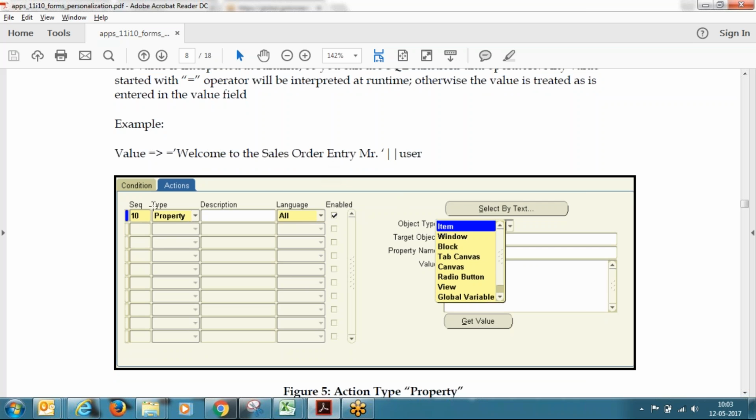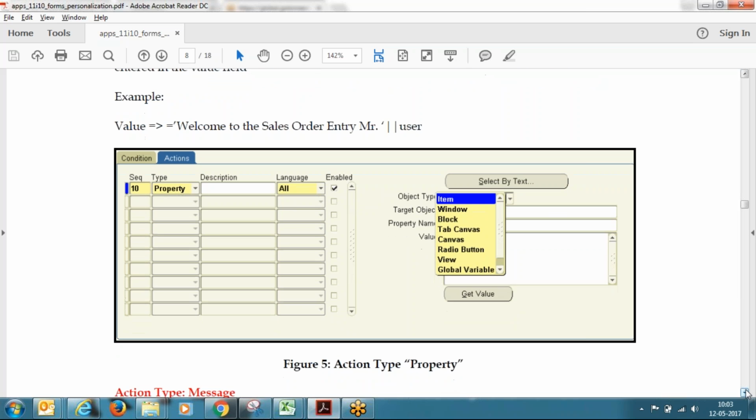So whenever this form opens, it is changing the property of that particular item. And what is the value it is putting? It is putting "Welcome to the sales order entry, Mr. User." That is the timing.